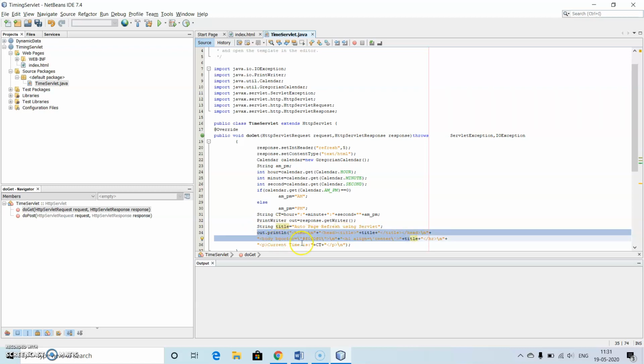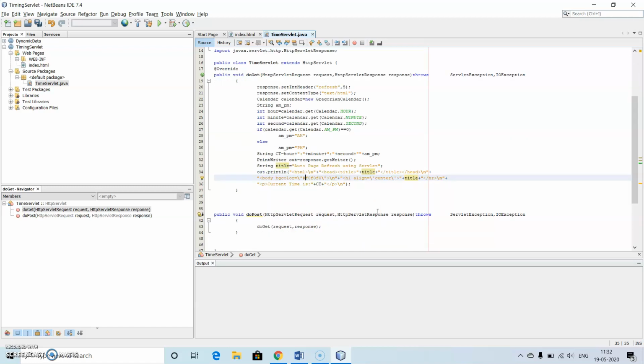Along with that I am making use of the background color as hash F0F0F0, which is for the color we want to have. We can use any code here, but it should have the hash with it. Then I am using the alignment as center, then the title, and after that one paragraph in which I use CT, the string which I have written with the hour, minute, second and AM or PM. Then next I am making use of a doPost method.